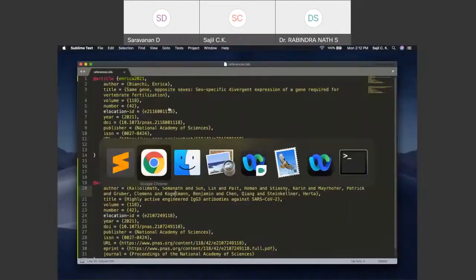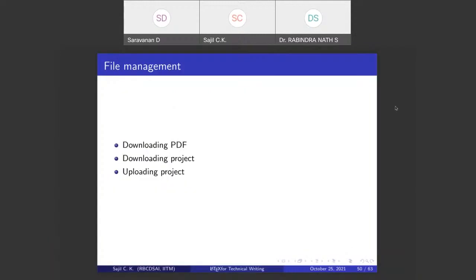Okay. Yeah, I think this is the way to manually give it without using the bib file. Yeah.